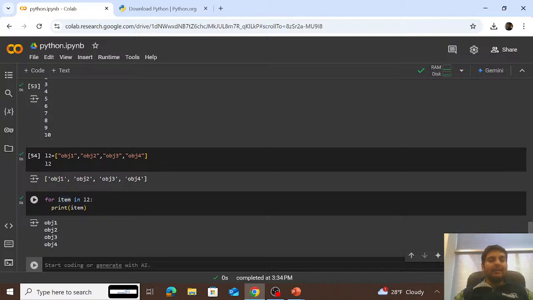Here what happens is, for each iteration, we store the value of that item in this variable. So initially, we have this obj1 inside item. Then we have obj2 inside item, and then this goes on.